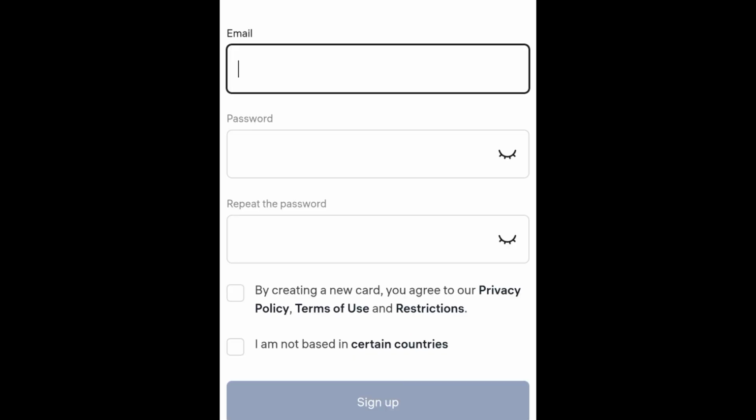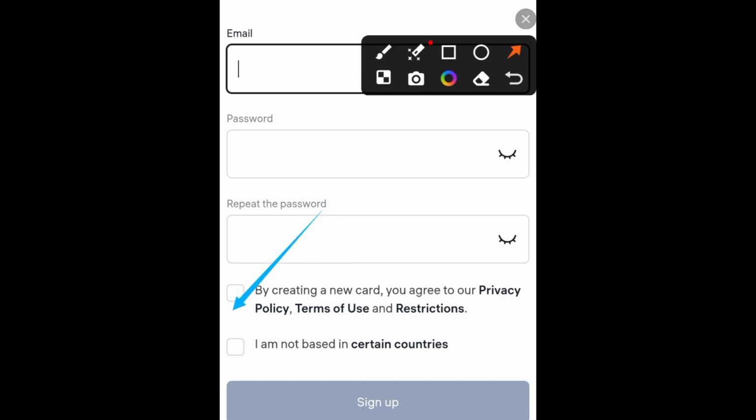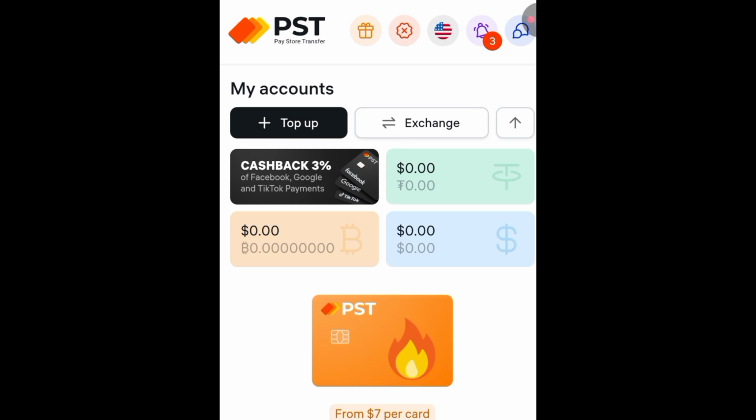After that, the next thing is to enter your details, your information. Then you just have to accept their terms and conditions and click on the sign up button to continue. After you click on sign up, your account will be created. Once your account is created, this is how it will look.